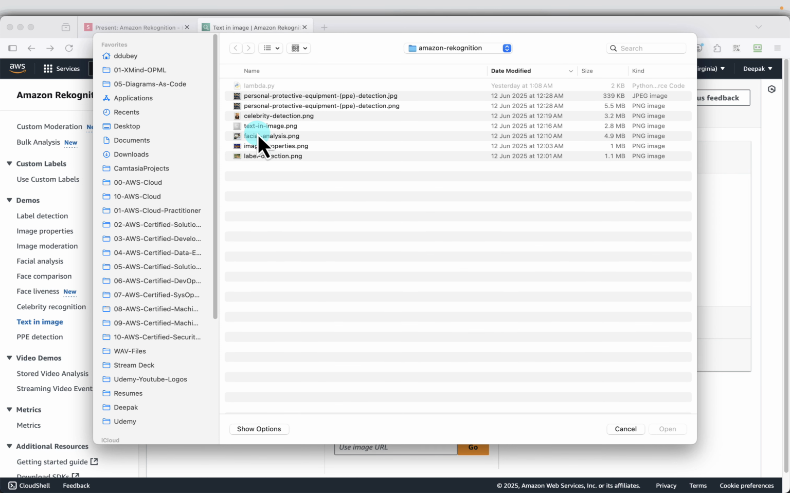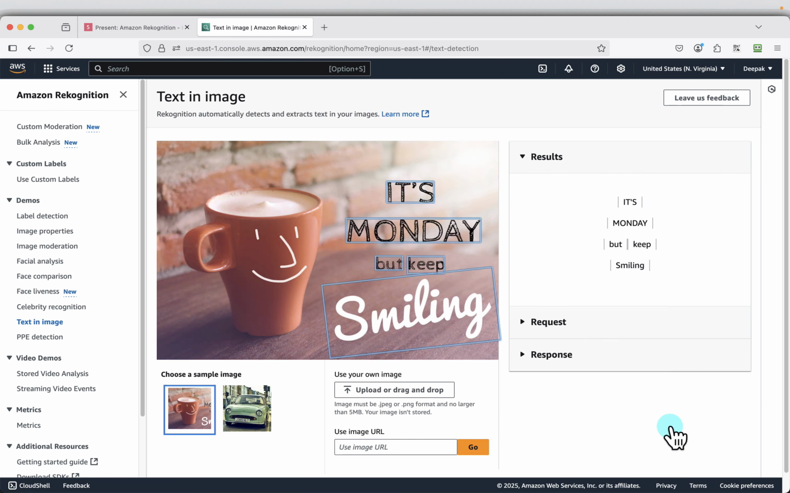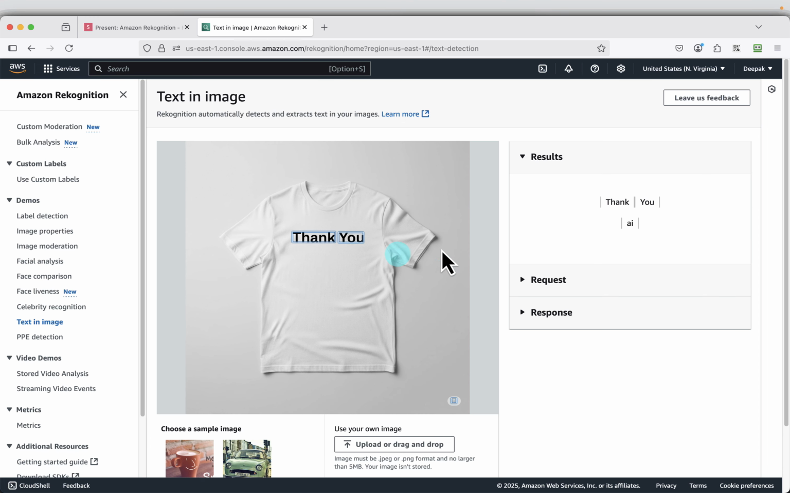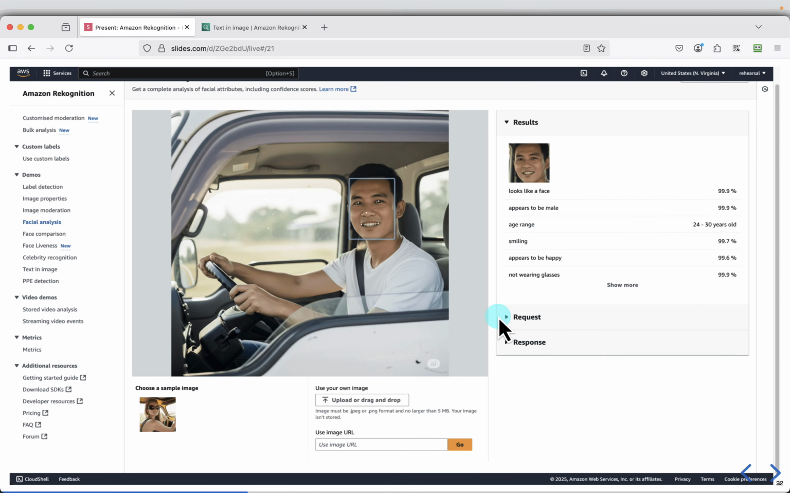And moving on, text in image. I'll just use this text in image. This is like OCR. This is a very simple image, anyway, it can figure it out. This is a thank you text in the image, and all these images are AI generated, so it can figure out that it is AI too. All these images will be part of the resources.